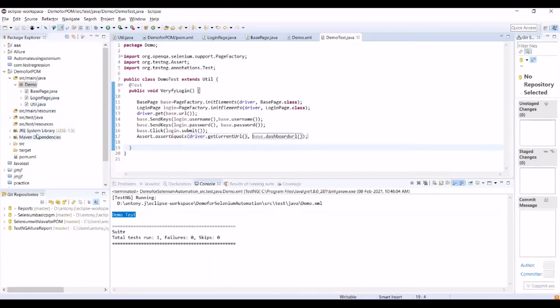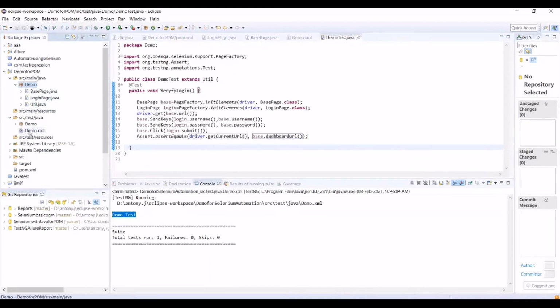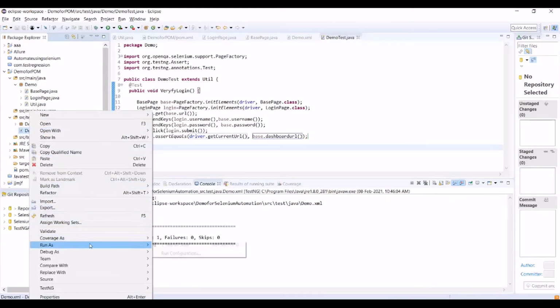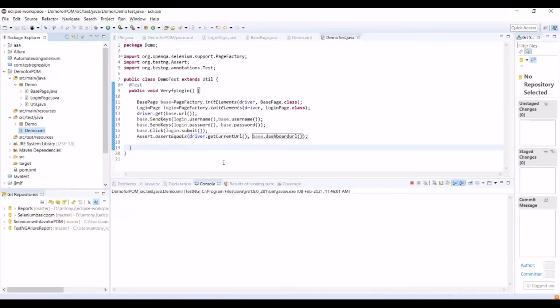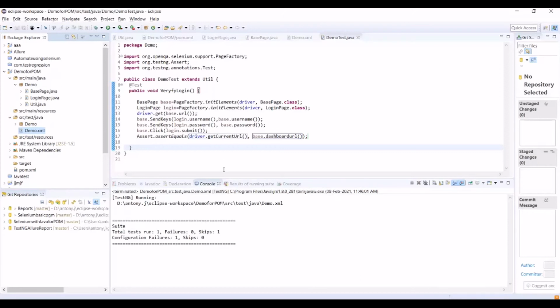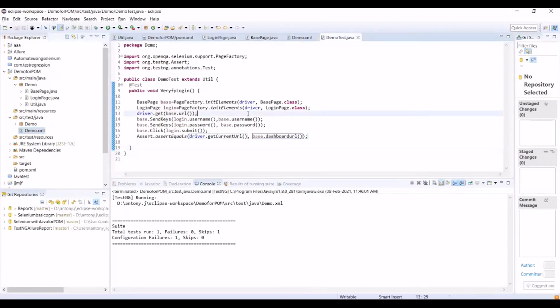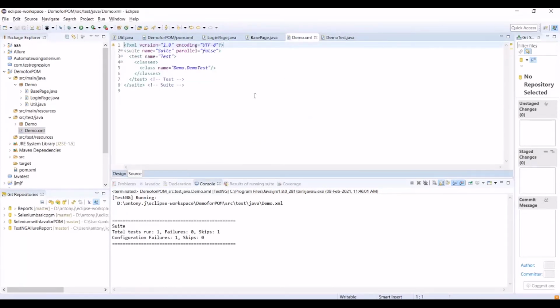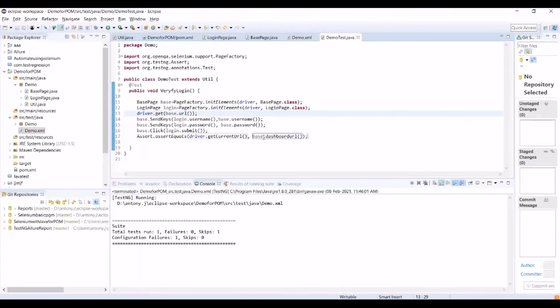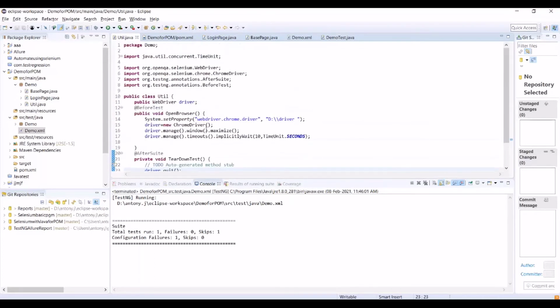So util class, then next src/test demo XML. This is the XML file we will run as a test suite. So in demo XML, the demo test, which is the TestNG class, is added. Let's check it out. Driver.get baseURL, then util class, everything is there.